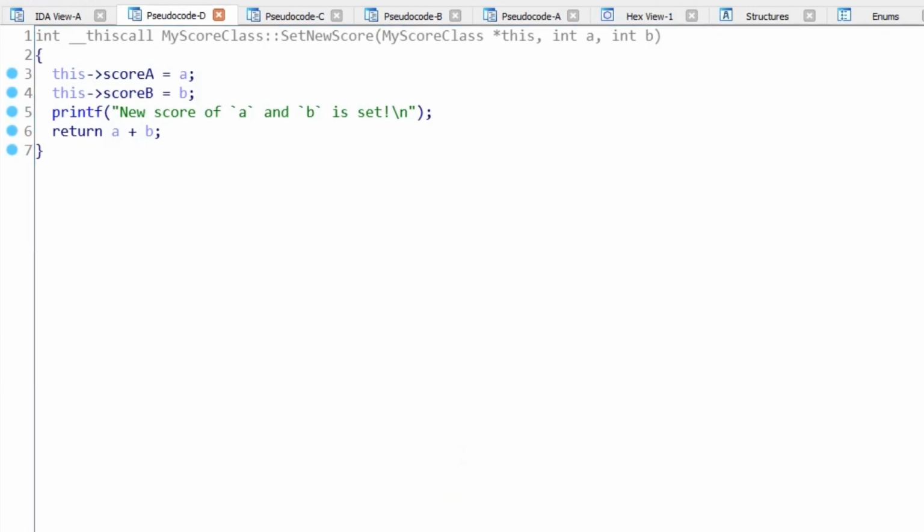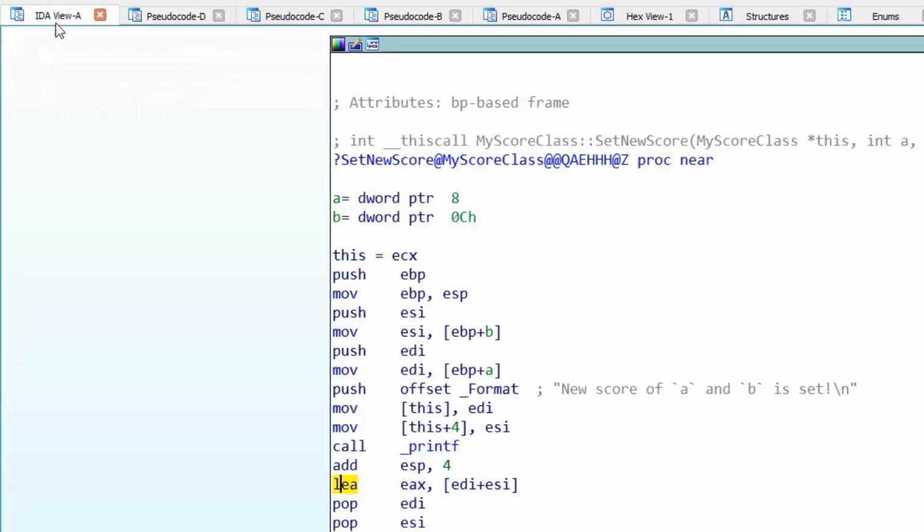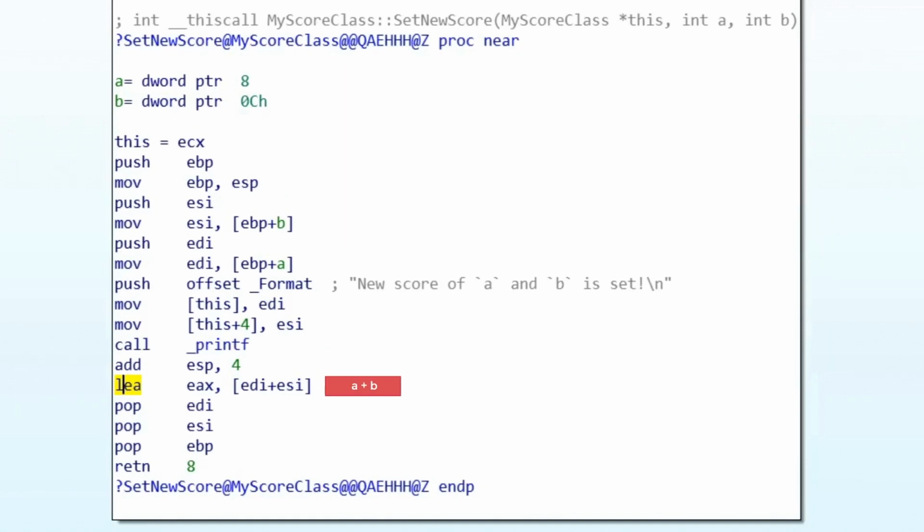calculates the sum of A and B and moves the result into EAX for the return value. The EDI register contains the value of parameter A and ESI register contains the value of parameter B. In Visual Studio, we chose the value 10 for parameter A and value 15 for parameter B. So here, the values 10 and 15 are added together, and the sum 25 is moved into the EAX register.